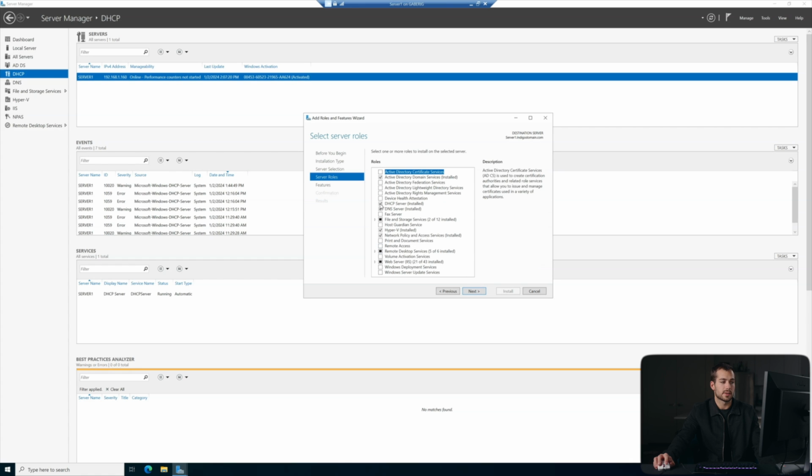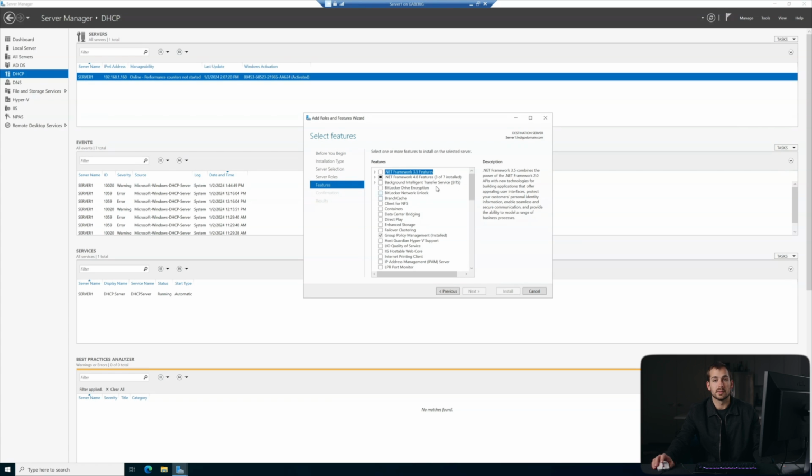And then here we can see that mine's already checked, but you would basically do the DHCP server and it's gonna install any relevant features that are needed to host the server. So once you do that, you can click through, click install, and then it's probably gonna require a server restart. So once you do that, just go ahead and come back to the video.